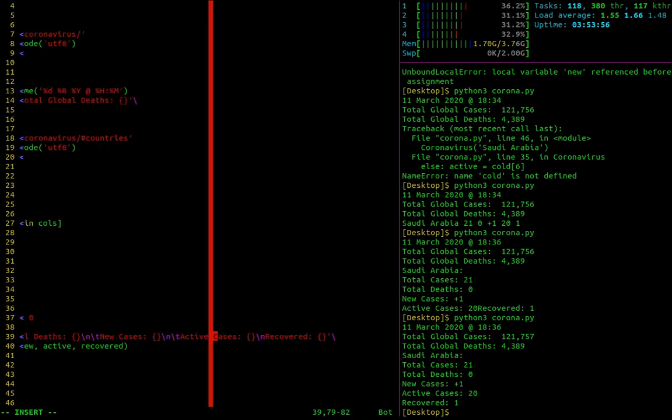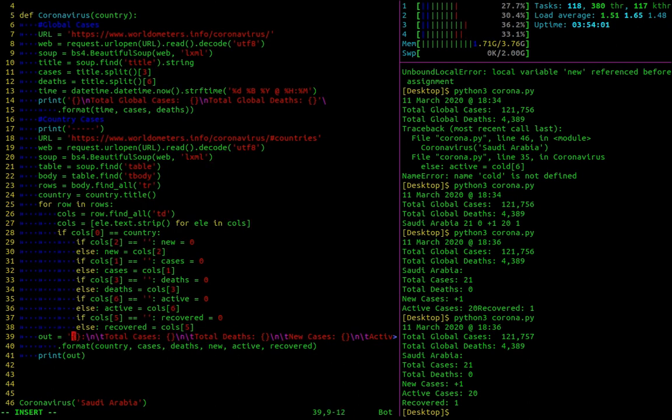You can see that it is displaying the time of the following values, and it shows the global cases, the global deaths, and each country's details. The total cases for each country, its deaths, the new cases, the active cases, and recovered cases.